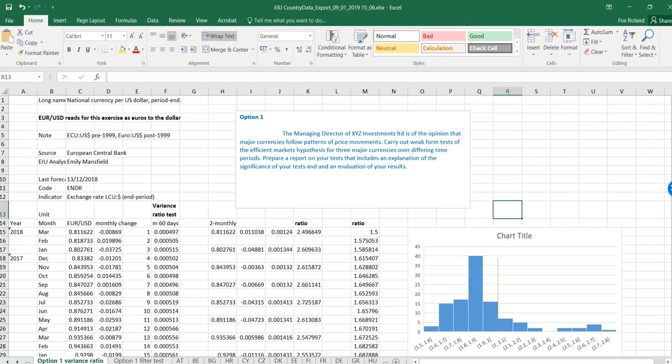This is option 1 of your assignment, and it is probably the most widely defined one. In other words, you have more choice for this option than you do for the other options. Essentially, what is being asked is that you carry out weak form tests of the efficient markets hypothesis and present a report to the managing director of XYZ Limited.